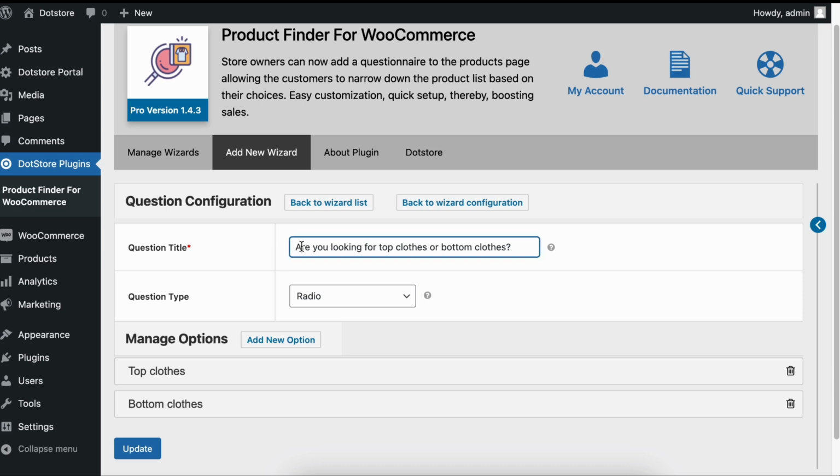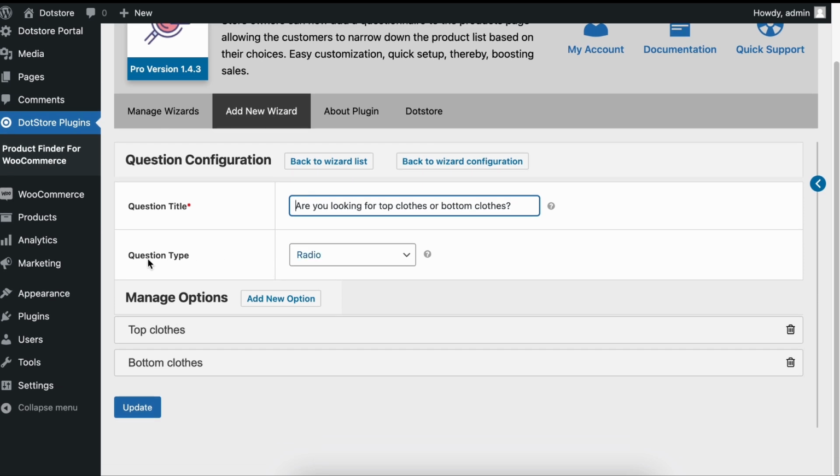First, enter the question title. For example, are you looking for top clothes or bottom clothes? Next, select the question type as either a radio button or checkbox. If you want to allow customers to select only one option, choose the radio button. If you want customers to select multiple options, choose the checkbox. For this question, we need only one selection, so we have chosen the radio button.